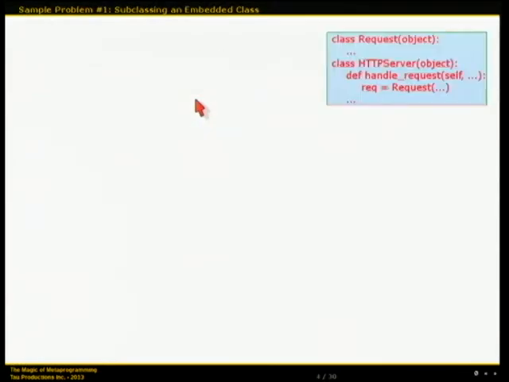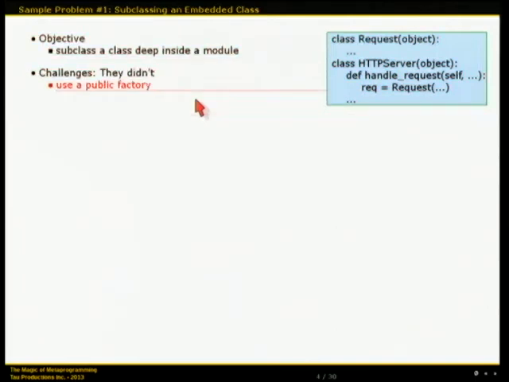So a simple program. This was an example of a case where we had a web server, and it had an HTTP server class inside of it. And inside the same source file was the request object. And we needed to subclass that request, but we didn't want to change any of the original source code. So we wanted to subclass the class. They didn't use a public factory, so we couldn't just replace it in some registry. They didn't import it from elsewhere, so we couldn't just swap out the file. Didn't take the class as a parameter.